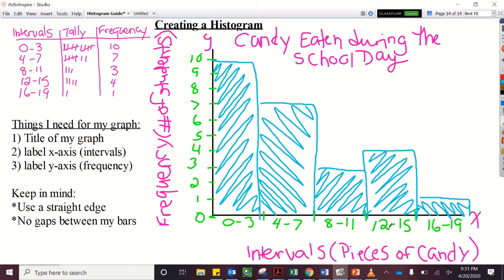You want to use a straight edge, kind of like I didn't do here, to make sure things line up a little bit better. But you see, I used a straight edge for my axes. I have my title. I labeled my axes with the frequency and the intervals, and I actually stated what the frequency meant, that it was the number of students, and I stated what the intervals meant, that was a number of pieces of candy. So you could look at this information and basically see that most students actually were not eating that much candy. As we got higher up in the number of pieces of candy, my bars on my graph were shorter for the most part.